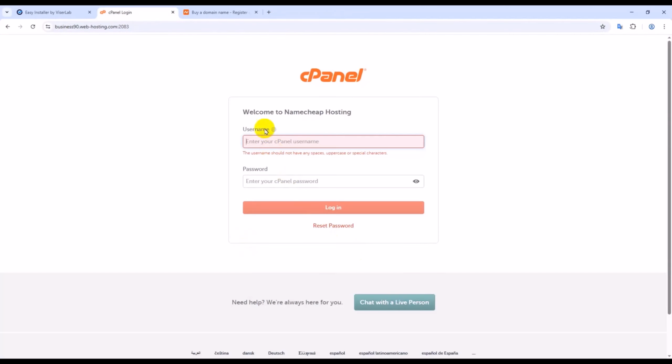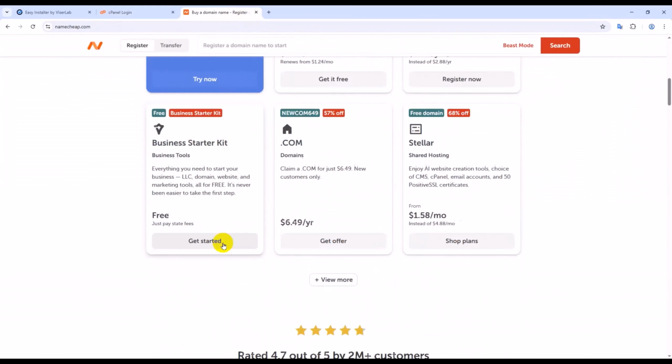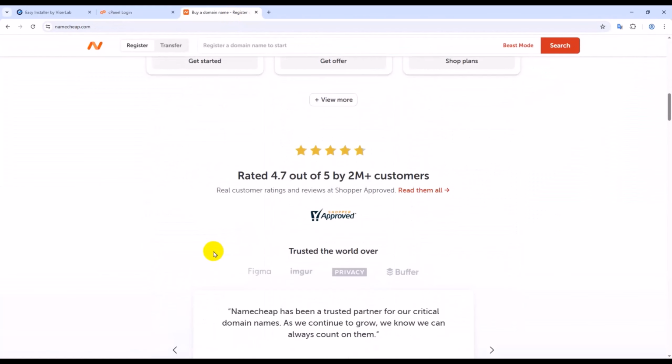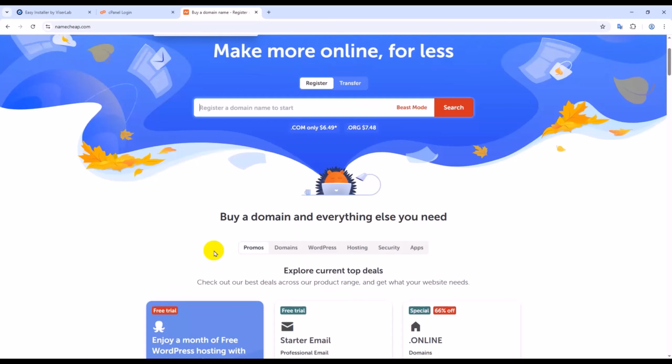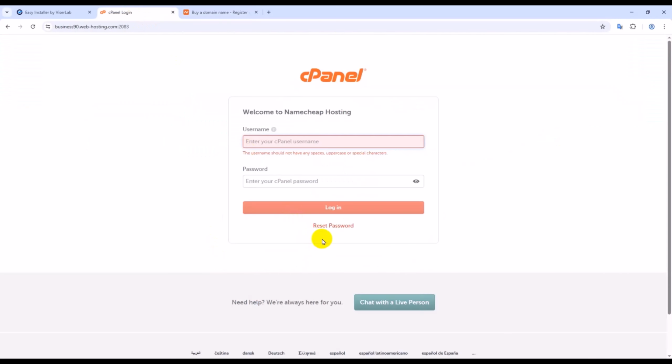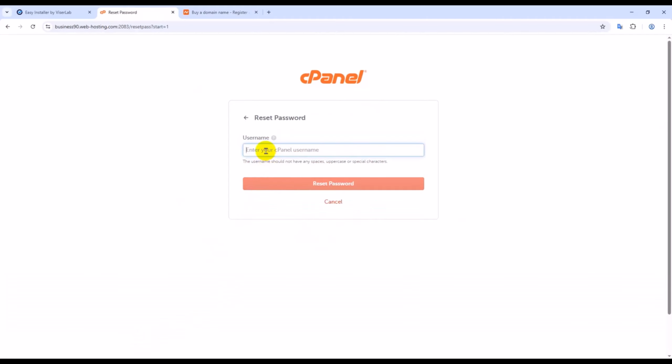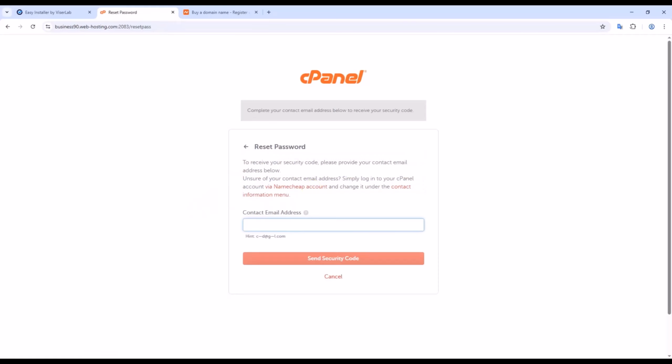This system works only for Namecheap cPanel. No problem. I will share with you how to change the cPanel password for another hosting panel. Now click on the reset password button and then type here your cPanel username. I'm typing my cPanel username. Click on reset password. Now submit here your Namecheap registration email.